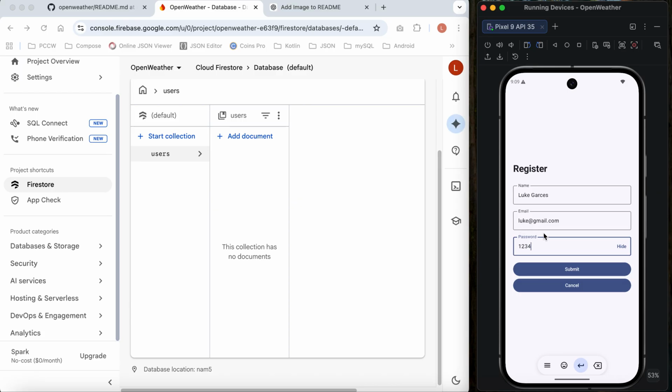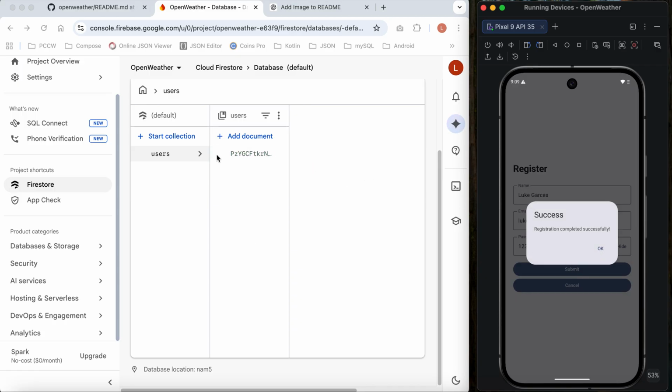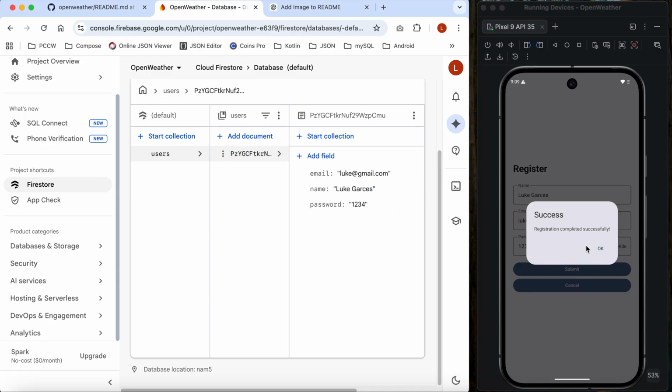My email is look@gmail.com, and if we see here from our Firebase console, we don't have a document, so I will submit. Now it successfully registers the data that we input from the app. Here is the register. Our password is 1234 and our email is look@gmail.com. So let's log in.